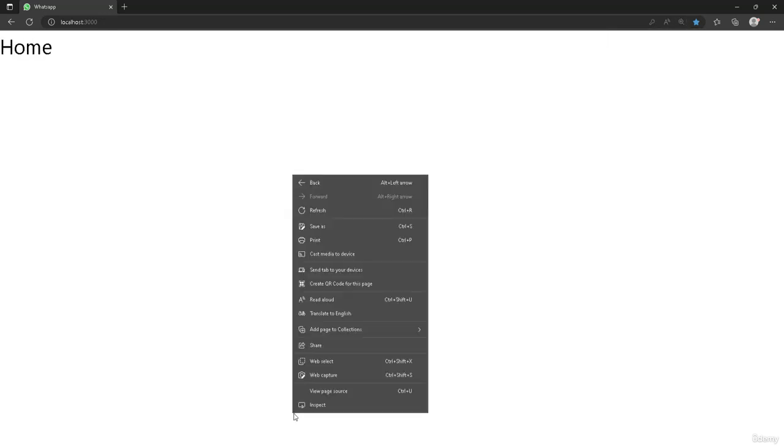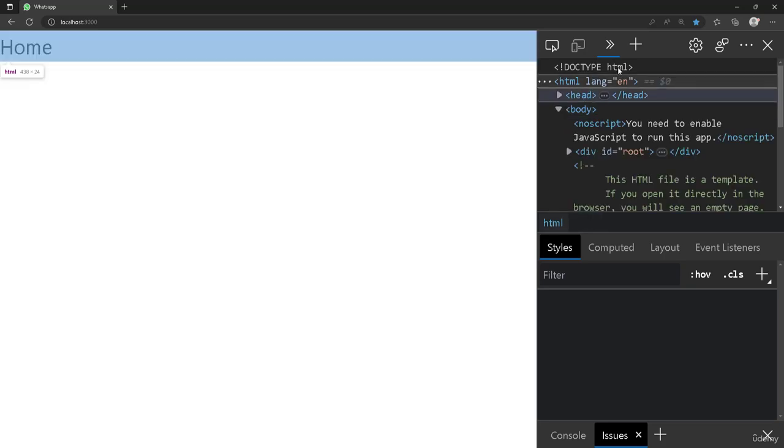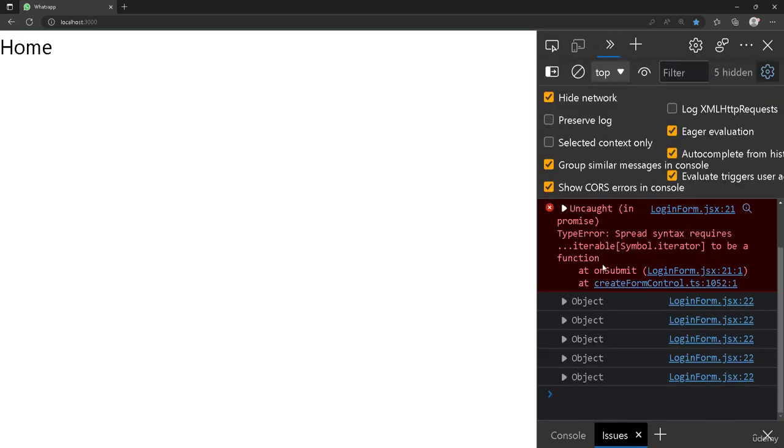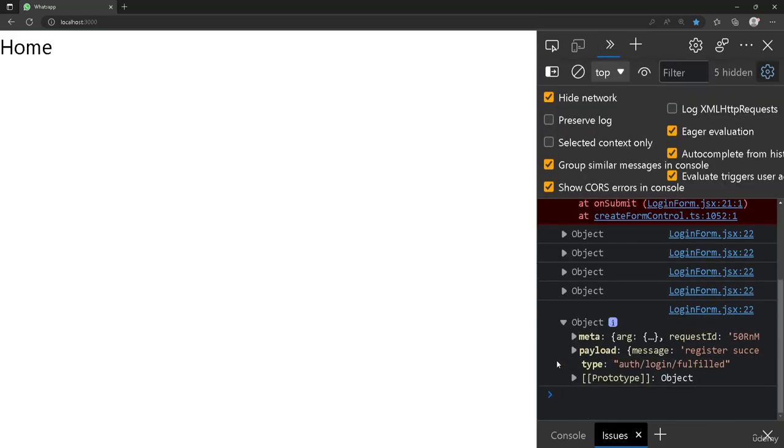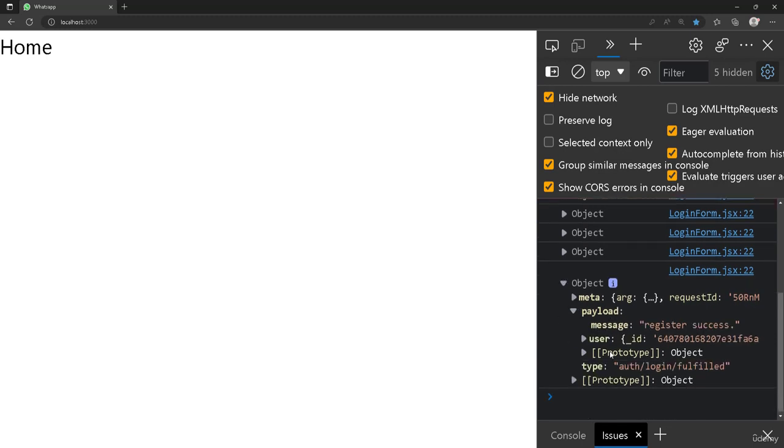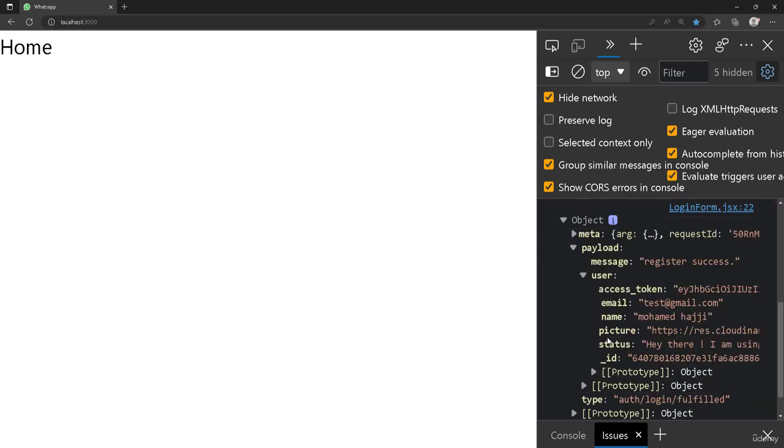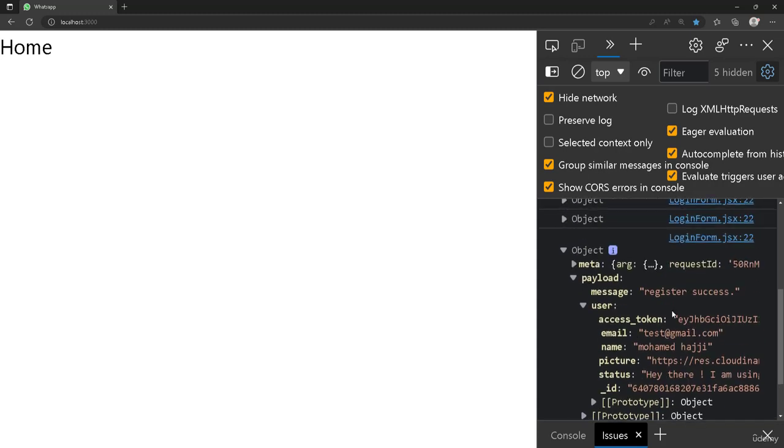So that was my bad, and now it is actually working. And if I want to inspect now, I go to my console, and as we console logged this one, you can see that the payload has the message. And in the user here, you can see this is the user with the email test at Gmail, and the name, and then the picture, the status, and then the ID and everything. So it does work, and also the access token, which is very important. So the login process is actually very simple to do, and we've done it. So now we have to go and see what we have next.